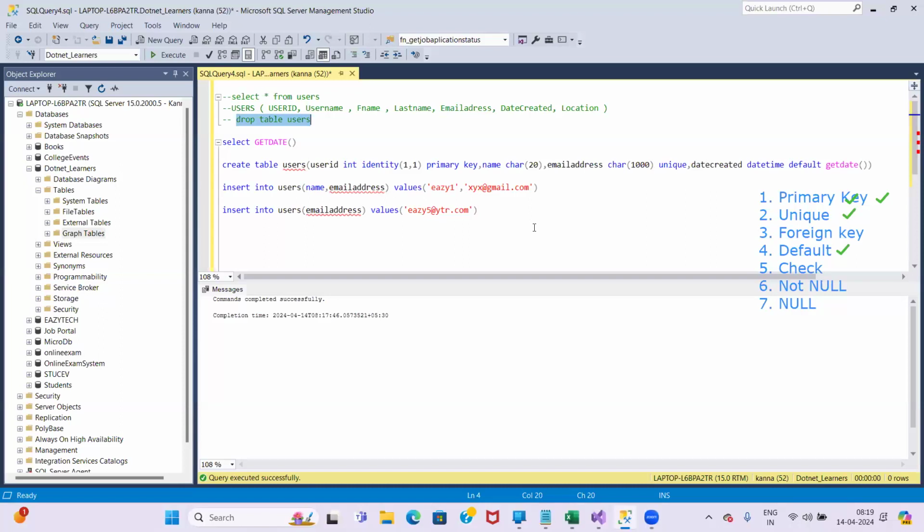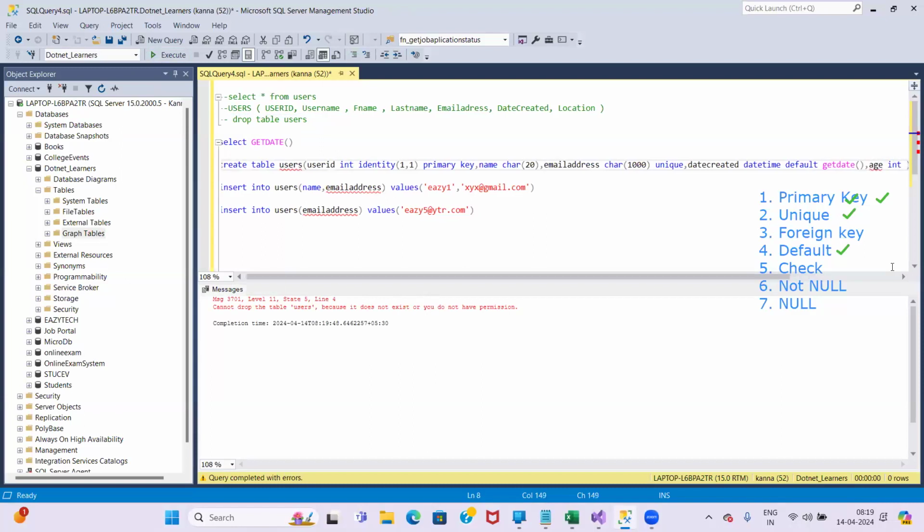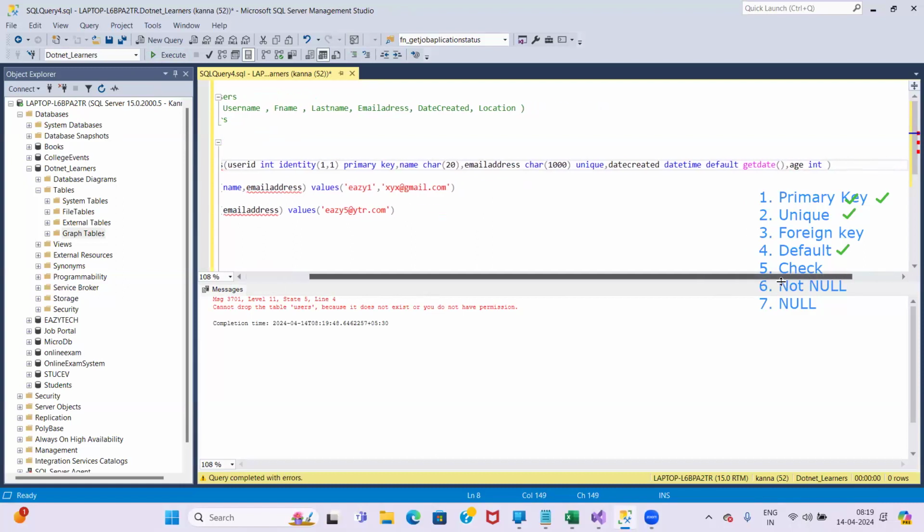Basically, the check key constraint will allow only specific values into the database table, in that particular column. If I try to assign other values, it won't accept it. Suppose I create another column for this database table. I would like to give it the name age. Data type is int.